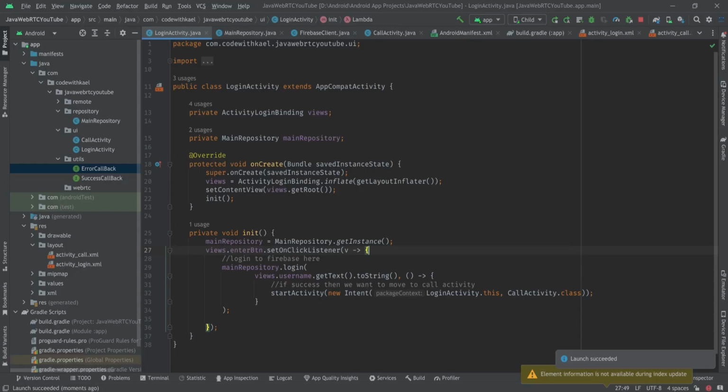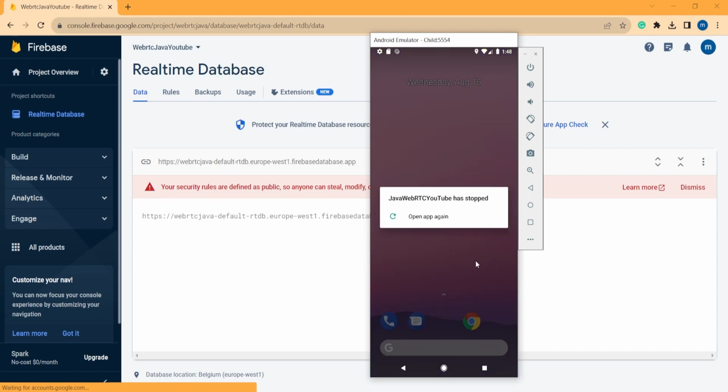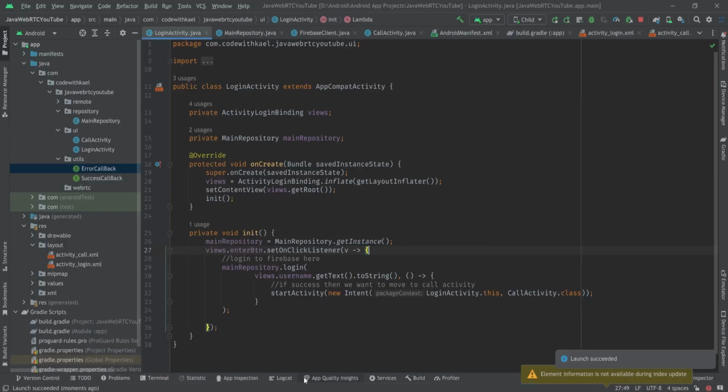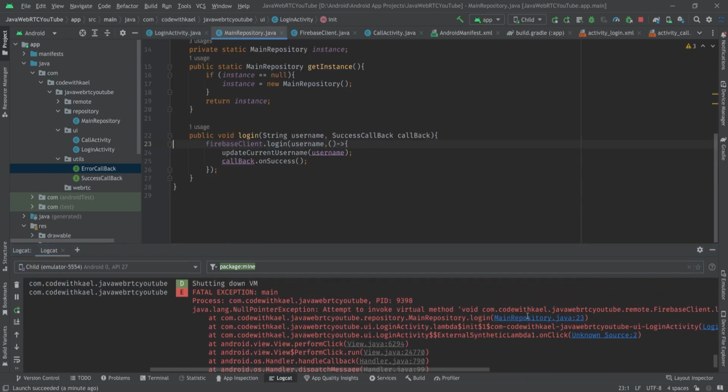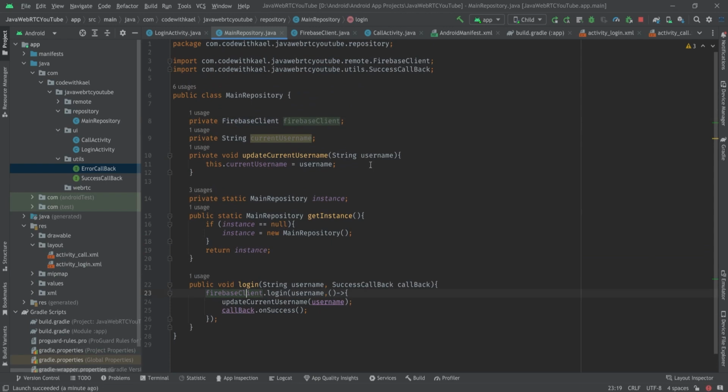So let's check. The app is launched, and let me write my username here. Press enter, and there's an error. Let's see what's going on here. And it's because I forgot to initialize my Firebase client inside my main repository class.